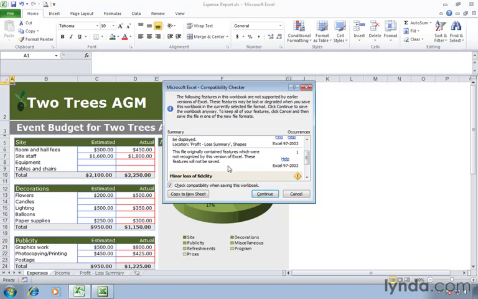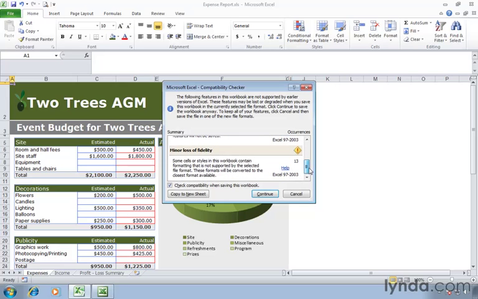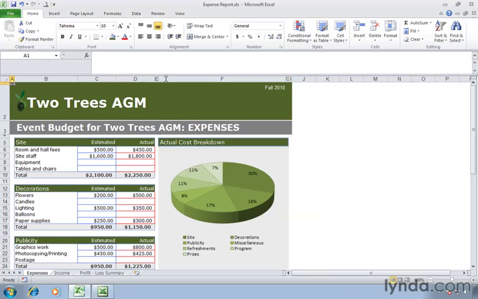The file originally contained features which were not recognized by this version of Excel, so they won't be saved. And as we scroll a little further down, some minor loss of fidelity with an additional occurrence or issue. So let's see what happens when we click Continue. And then we close this up.